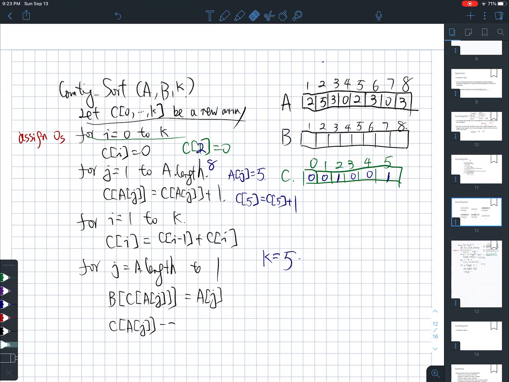And next, we're going to increase j by another one, so j becomes 3. Because A[j] is 3, it will be C[3] equal to C[3] plus 1. So we just give it a new value 1. And then next, we're going to increase j by 1. j becomes 4. We have A[j] as 0. So we have C[0] equal to C[0] plus 1. So for this cell, its new value is going to become 1.